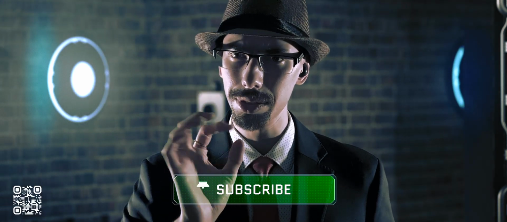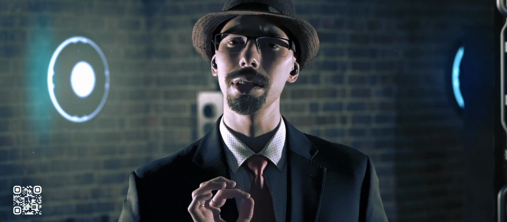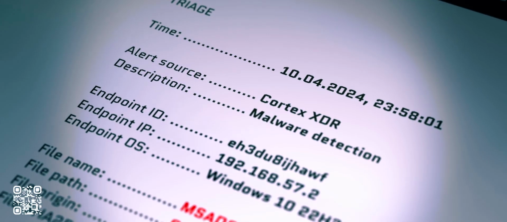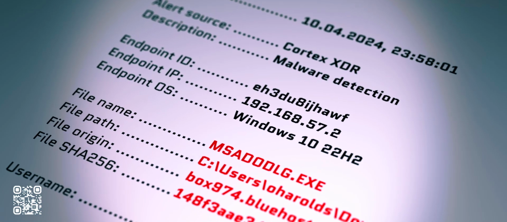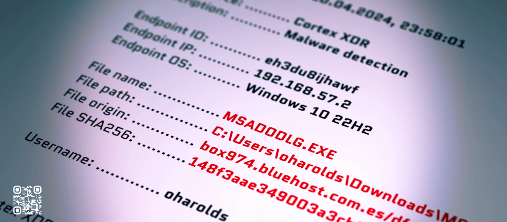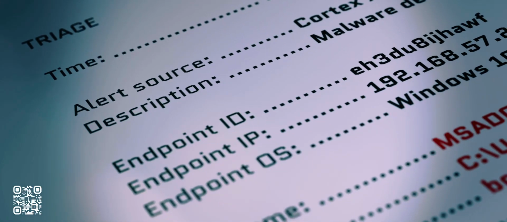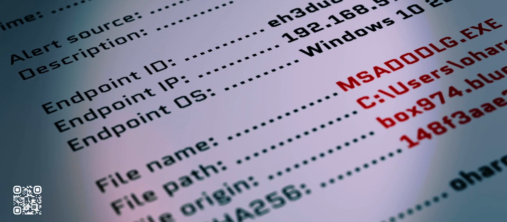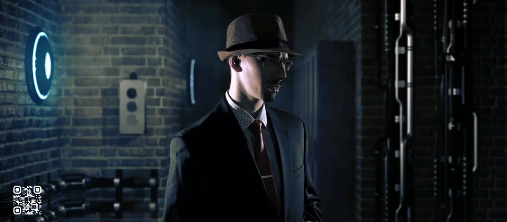Each case is different, and so is the list of technical details. Nonetheless, there are some details that should always be present. Timestamps, preferably in the Coordinated Universal Time or UTC format. Alert name, alert source, endpoint ID, endpoint operating system and version number, endpoint IP address, and any relevant username information. The UTC format is especially important for forensic examinations.